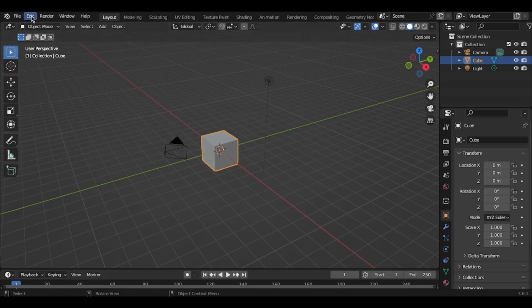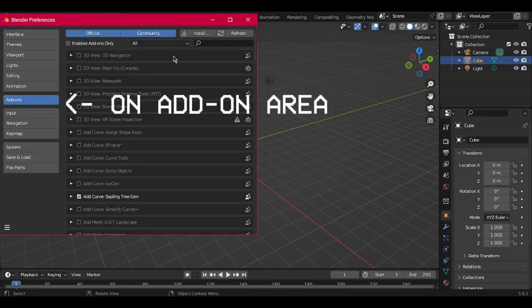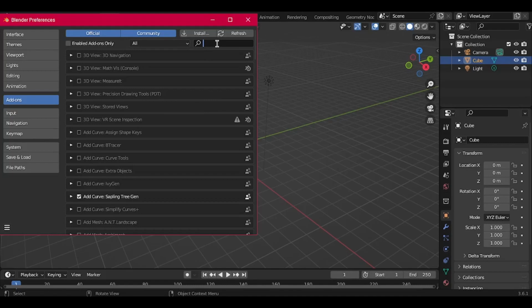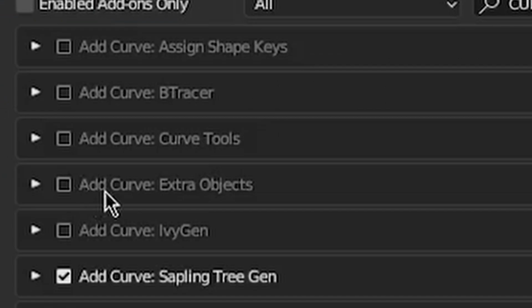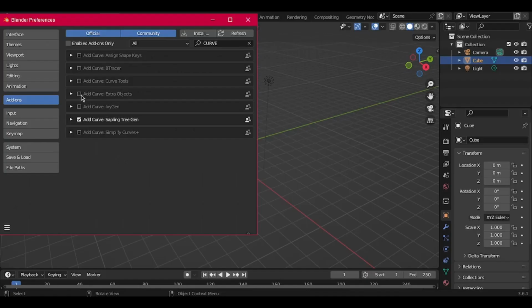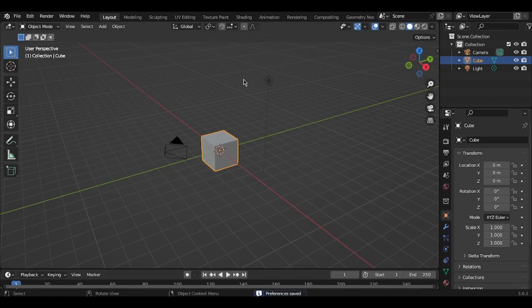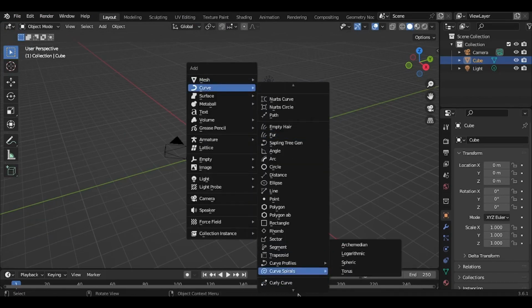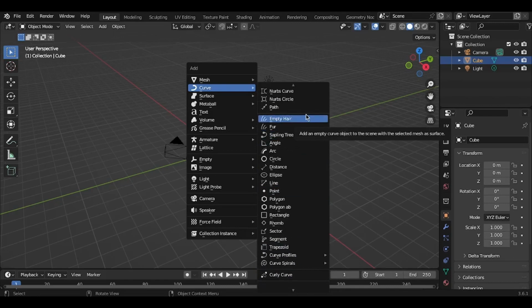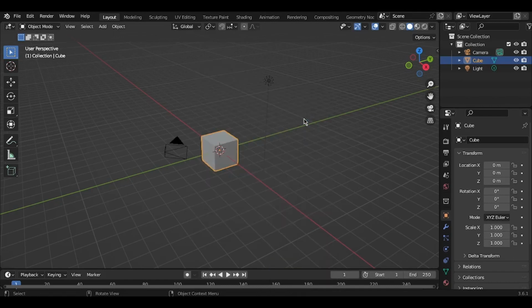But if I go to Edit, Preferences, and then I write Curve, we're gonna be seeing this little option here, Add Curve Extra Objects. It's the one we're gonna be using for this video. So make sure to enable this, save preferences, and then close this. And now if we see the curve options, we're gonna be having much more objects that we can use to create our hair. So having that said, let's start creating the hair.